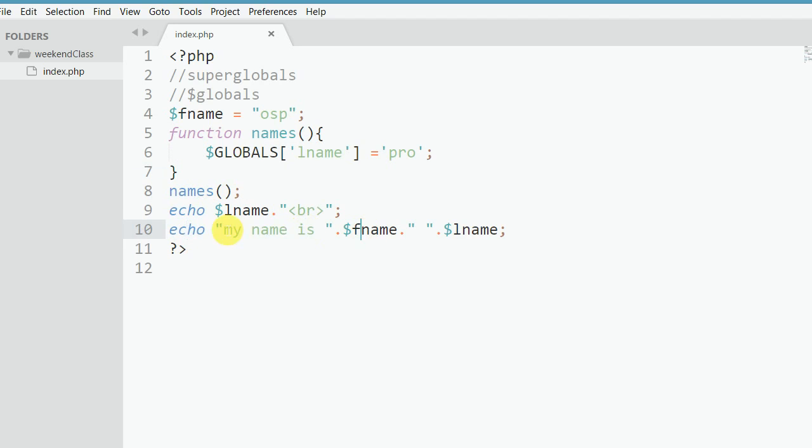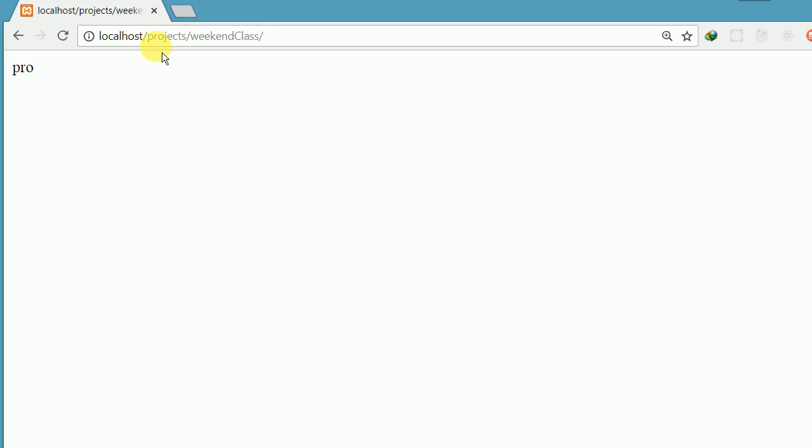So for these two cases of ours, we shall get this one printed first as pro, and then the last name is going to tell us that my name is OSP Pro, just like this. If I try to run this program, we should get my name is OSP Pro.